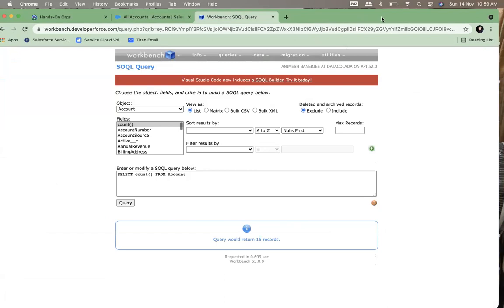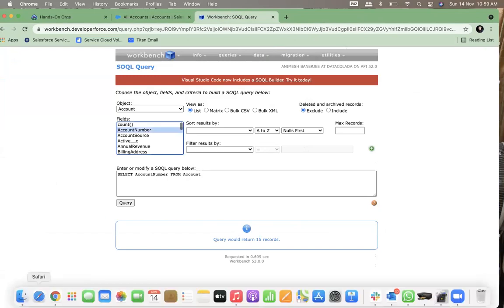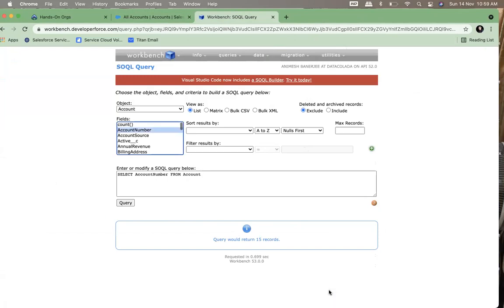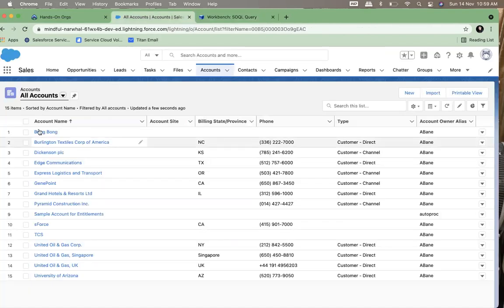Okay, so now this is the query which is showing 15 records. Now, all the fields of this record we can see. Which are the columns we are using?